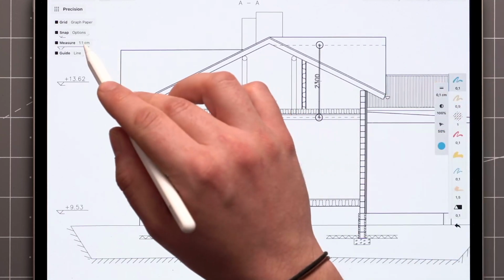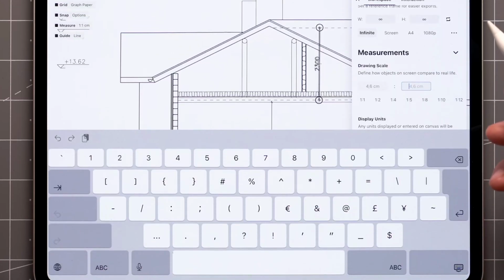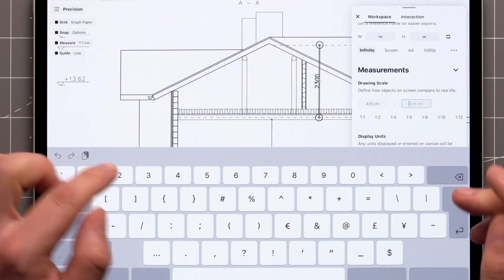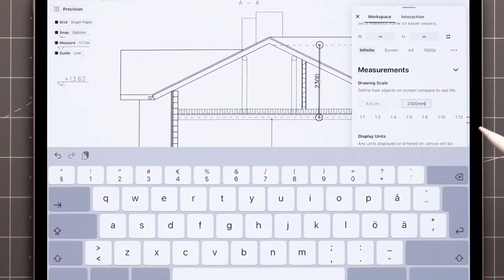Now just tap on the scale value up here, or optionally, down here. On the left, you'll see the on-screen measurement, and on the right, we'll type in the known value. So 4.6 centimeters on screen equals 2300 millimeters in the actual space.